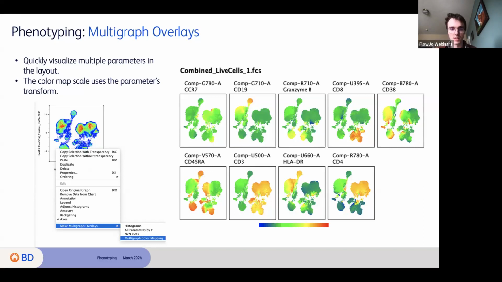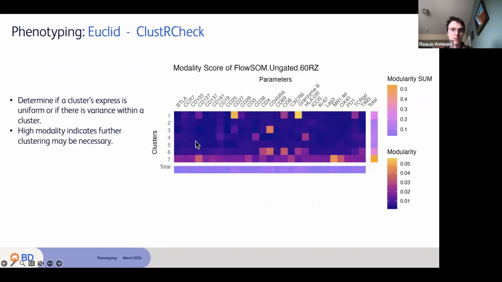Okay. So the next tool we're going to play with today is called Euclid, and specifically the ClusterCheck function in Euclid.